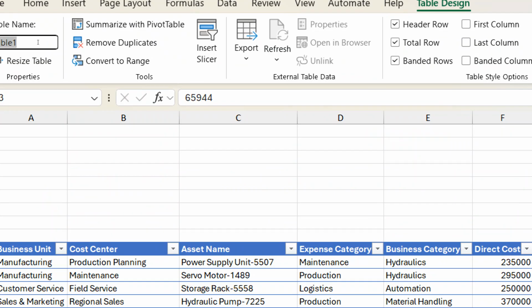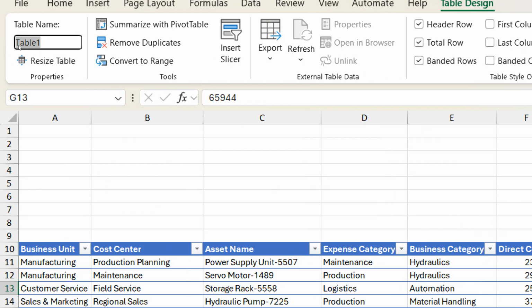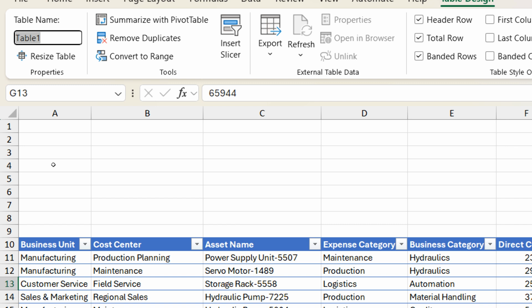But while renaming, be careful. No space and no special characters are allowed. Without space, without special characters, and your name should start with an alphabet.